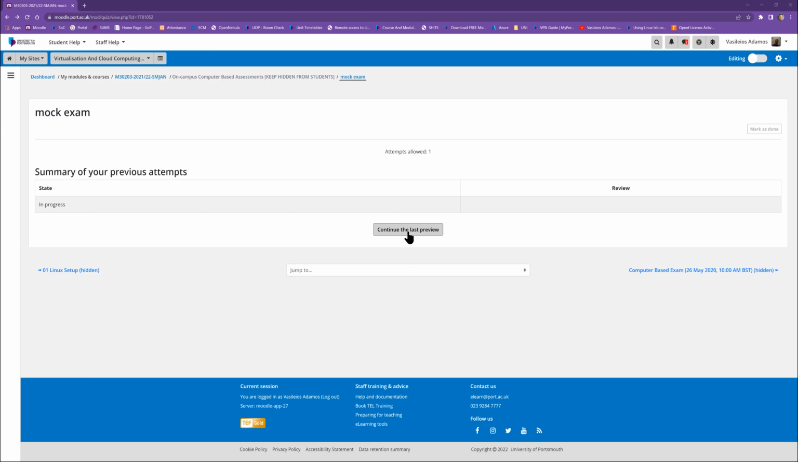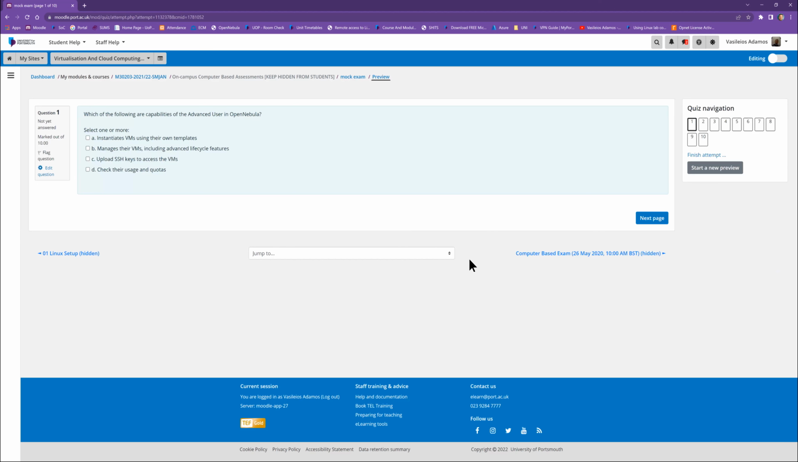It's the same as me clicking continue, the last preview here. Once you do that, it will ask you for the test password. You will be given that test password if I'm in the lab, if I'm in the examination center with you, in my excellent handwriting on the whiteboard, so be careful of that. And you type in the password, then you can basically start the attempt.